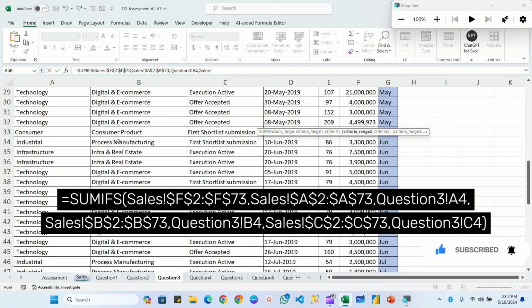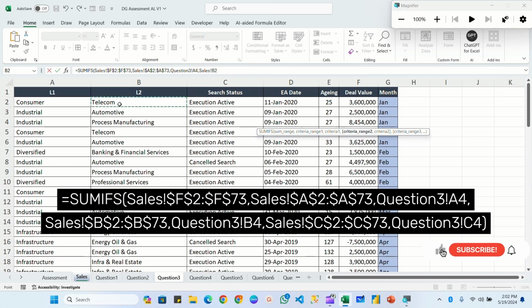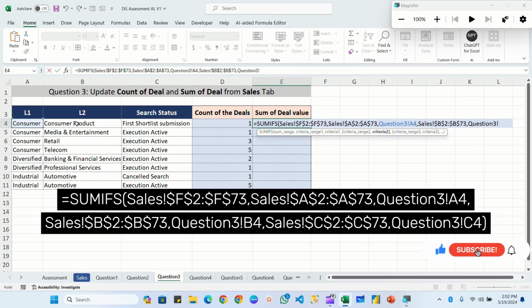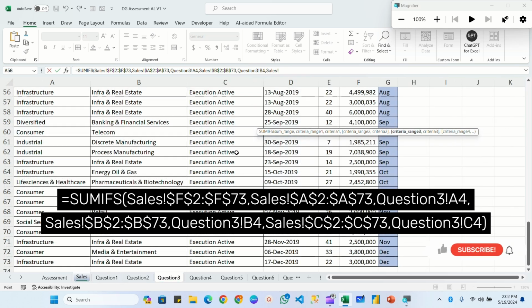Again, we will go into sales tab. We will select L2 column completely. We'll freeze this range by pressing F4, comma, go into question 3 tab. Select second criteria, comma. Again, we will go into sales tab.